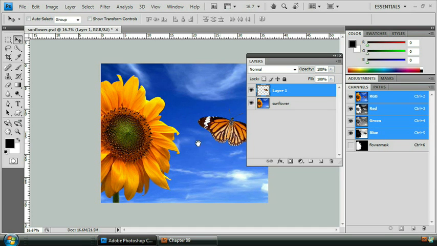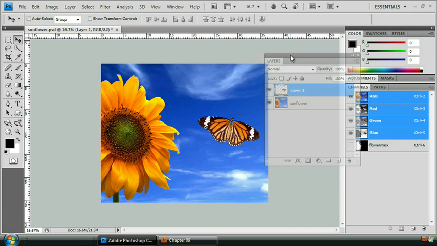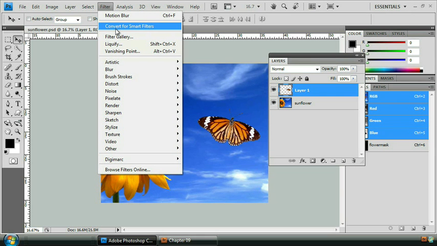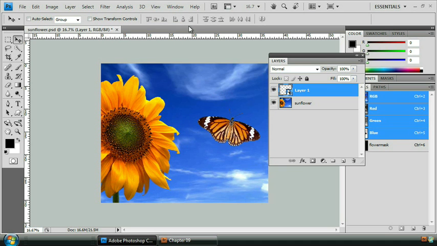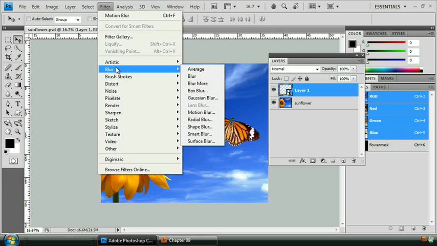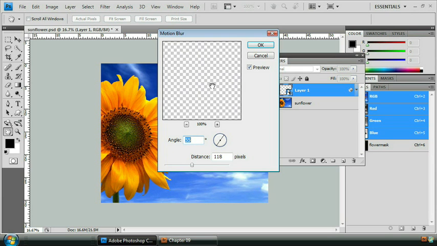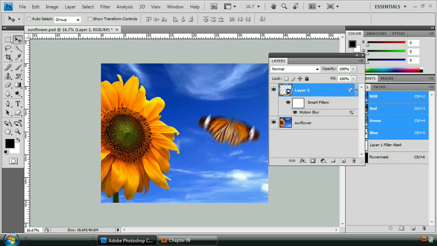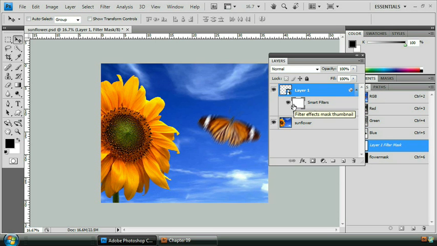Now, I want to add a little bit of motion to this. So I'm going to change this image into a smart object by choosing Filter, Convert for Smart Filters. Click OK. And then I'm going to add a blur that is called Motion Blur. And I'll just slide this down so I can see it a little better. I can choose the distance and the angle in which I'm going to make this motion blur. I can click OK, and you can just decide whatever works well for you. You can be very exaggerated because you do have this mask that you can take advantage of.